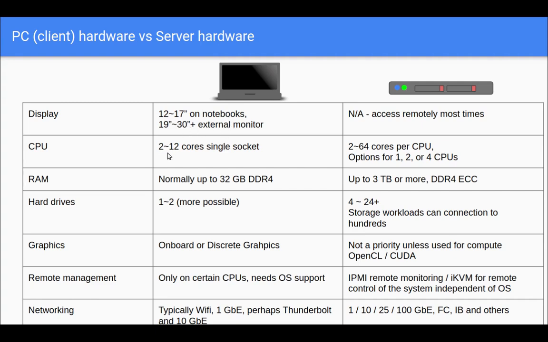For the CPU, you'll have maybe 2 to upwards of 12 cores in a high-end PC these days, whereas our server would have maybe 2 to 64 cores per CPU. 64 cores is the latest AMD EPYC line of CPUs, very expensive, very high end. And then they have options to have 1, 2, or even 4 CPUs, sometimes upwards of 8 CPUs on a single motherboard in a single system. So you can have hundreds of cores and hundreds of computing threads available to you.